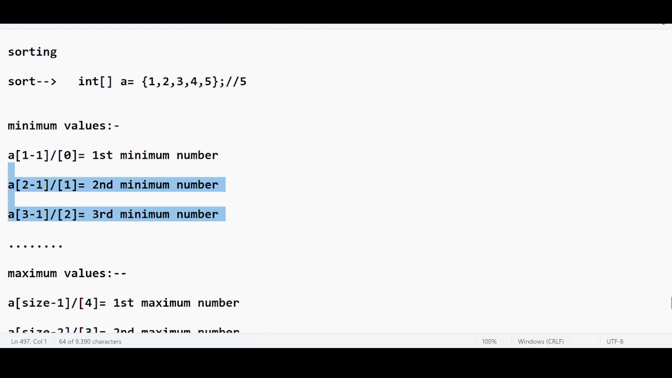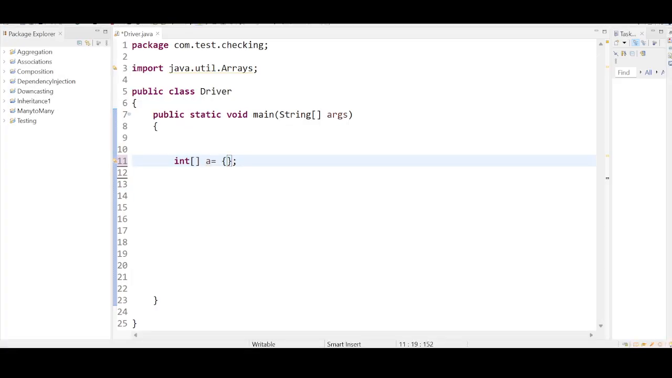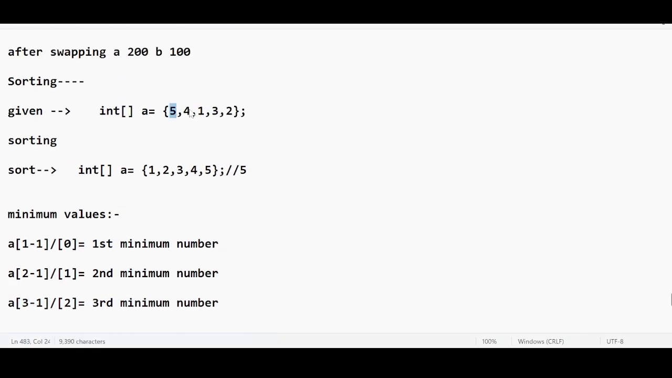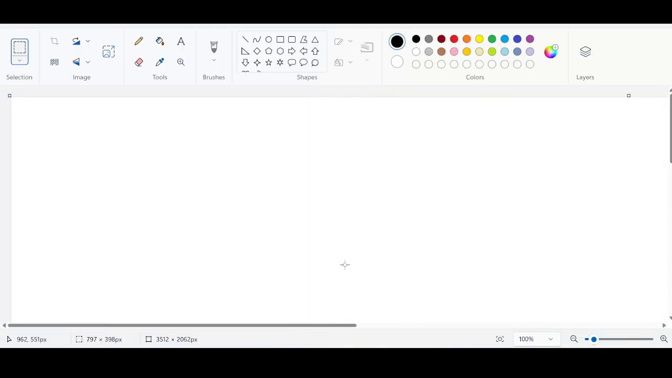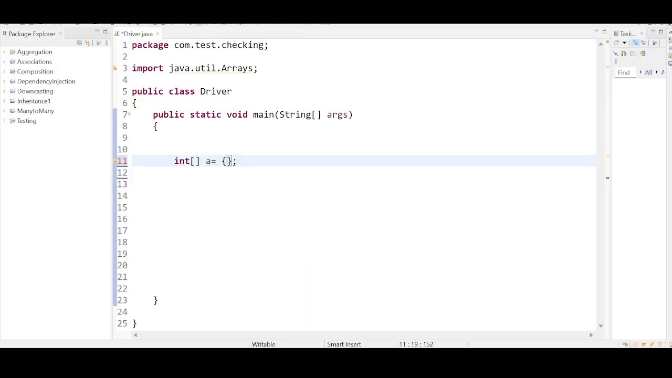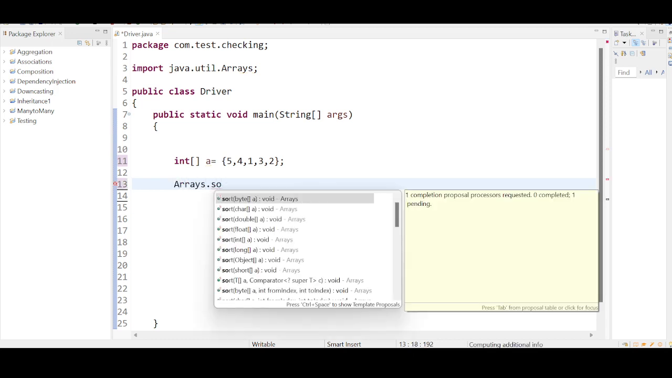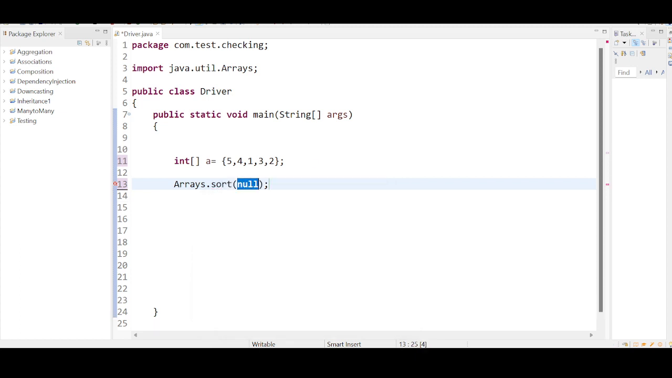So let me write a small program on this. I have an array. Let us take the same array, 5, 4. Our sorting algorithm is a very big algorithm, so I am sticking to the predefined logic: Arrays.sort. This array gets sorted.